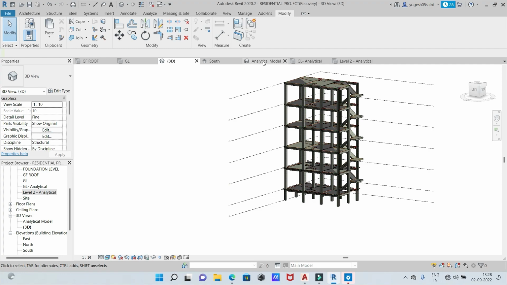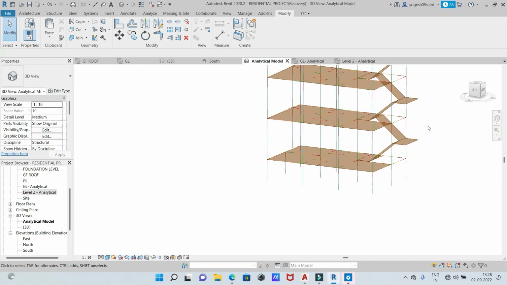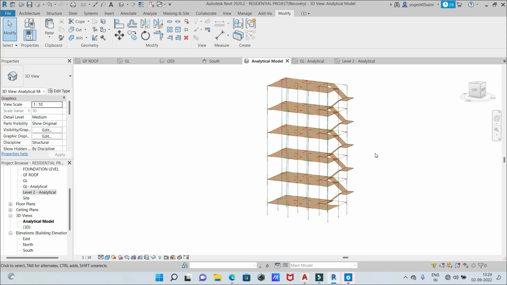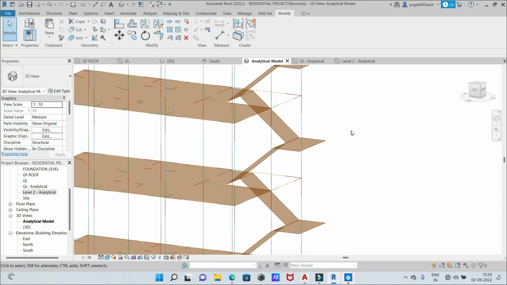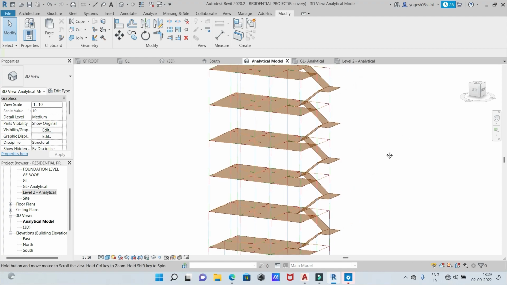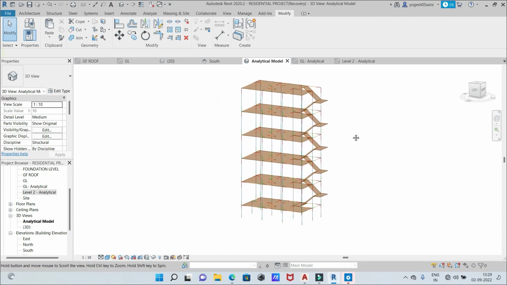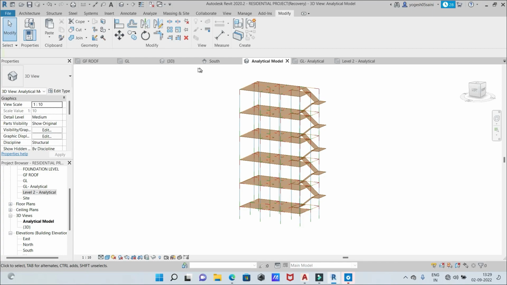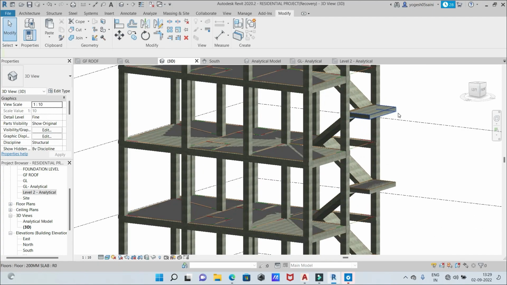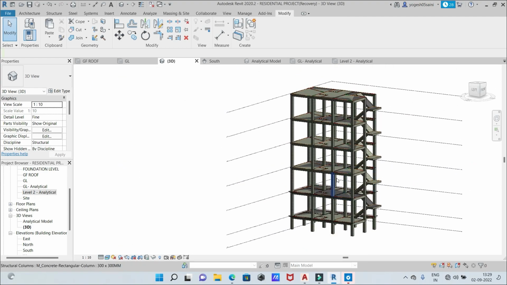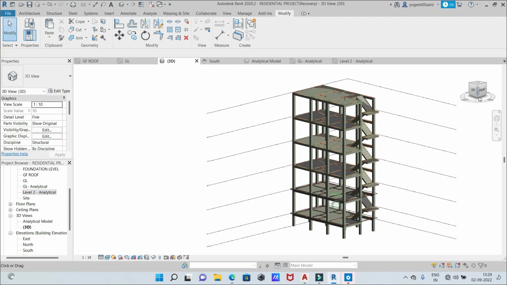So let's go to the analytical model and let's see here. Hopefully we won't find any kind of problem here. So everything is looking fine and good over here, okay. Every element is joined and connected here. I'm not finding any kind of problem, okay. So this is the way how you can replicate your model. Let's go to 3D once and let's see here. So this is your ground floor roof, first, second, third, okay.